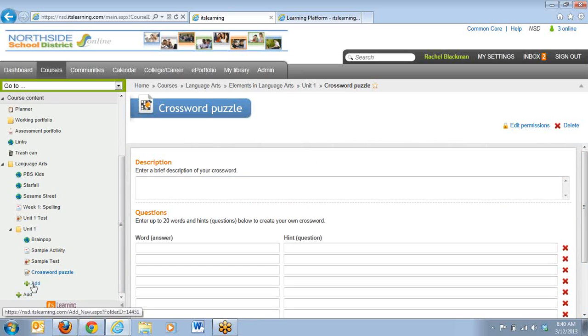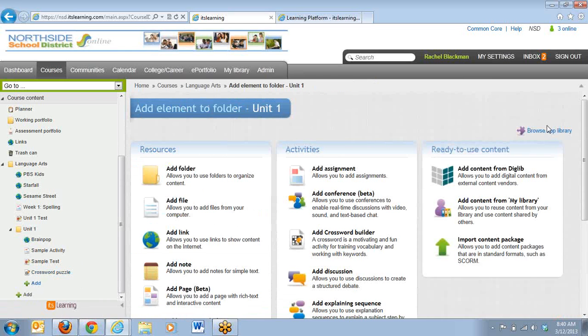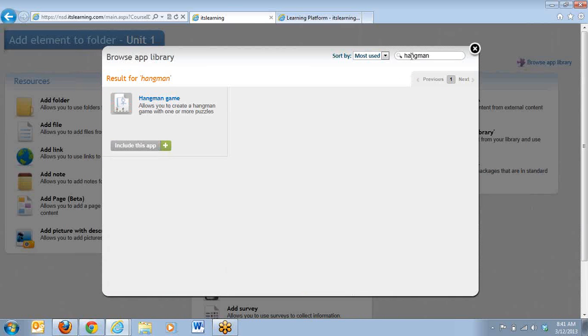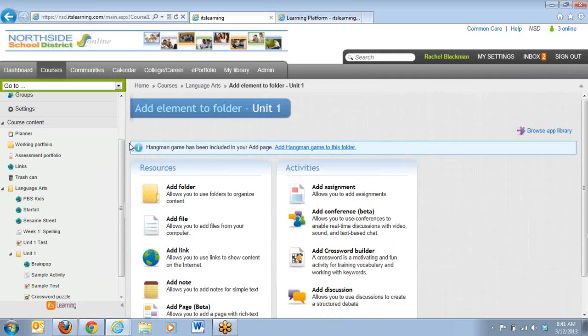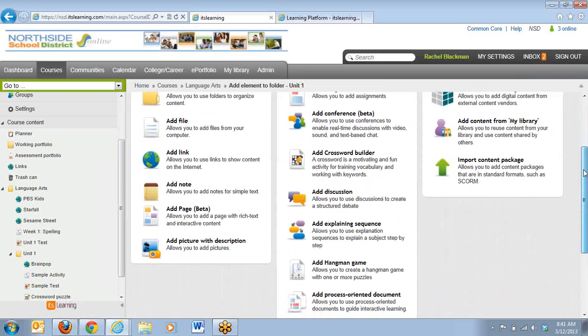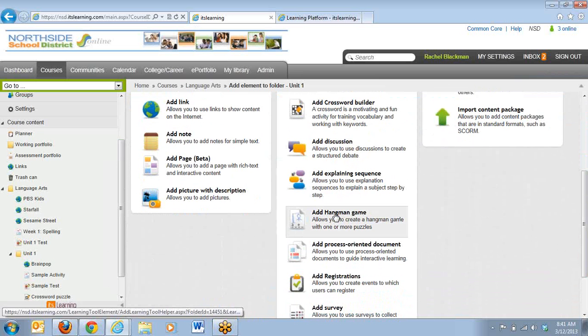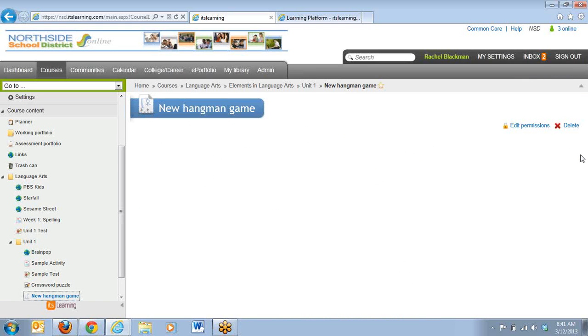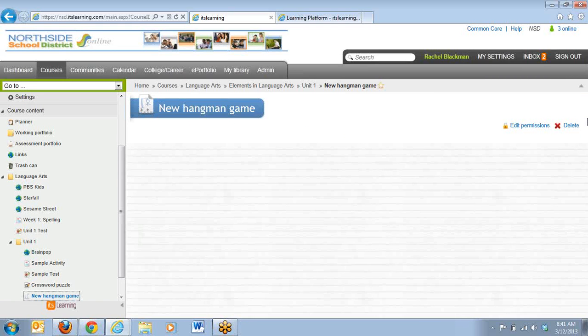Let's see, you can also add, let's go back to our app library. Another new app that's really fun is Hangman. So we can go in and just do a quick search for Hangman. And when we hit include this app, that will also show within our activities.